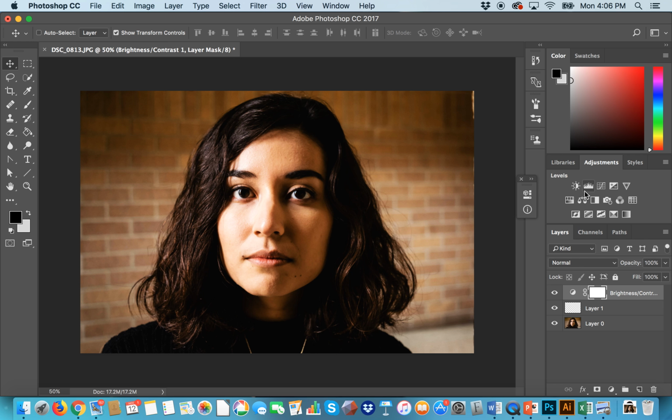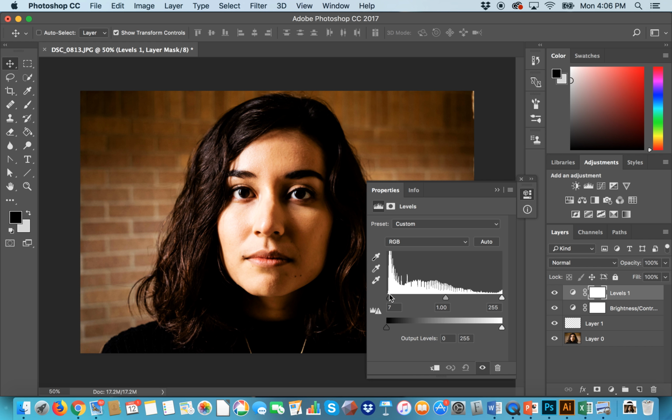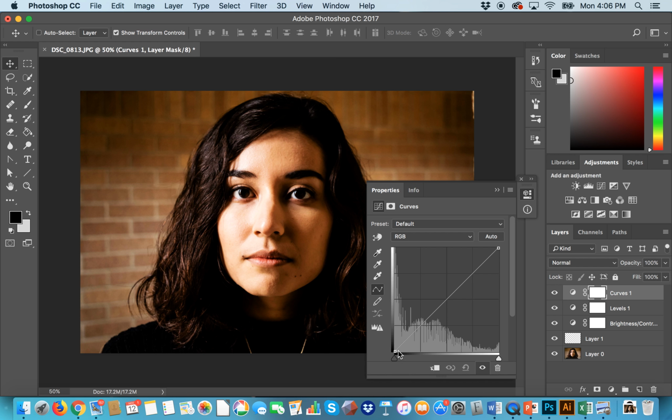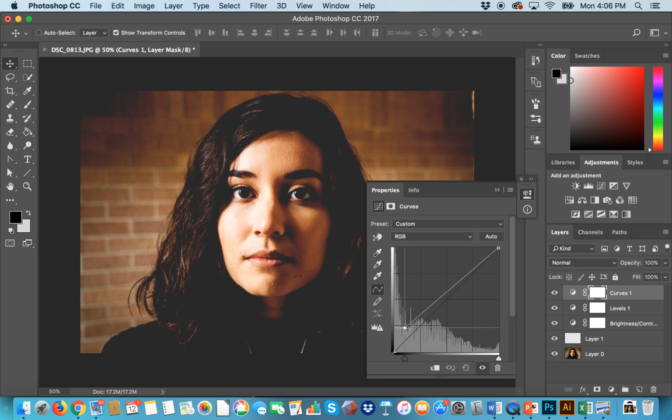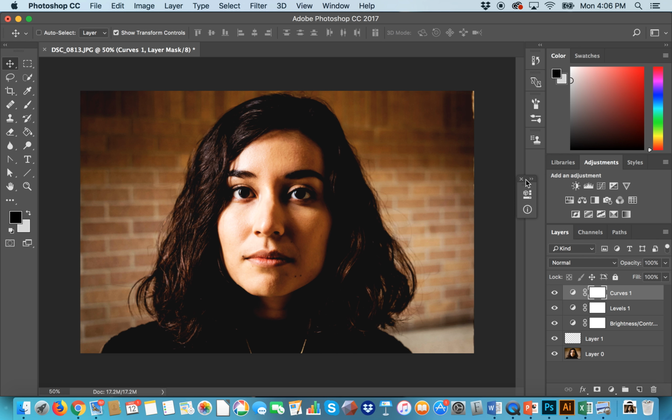Now I'm going to go to levels, play around there with the darkness, and maybe go to curves. Adjust some things there. So each photo will be specific to its own attributes. My photo had a lot of contrast already, so I just added the finishing touches.